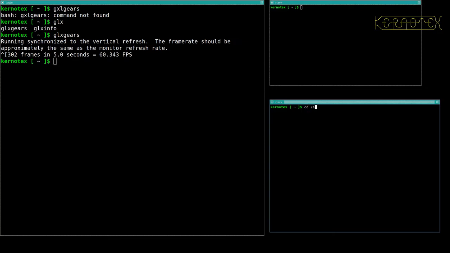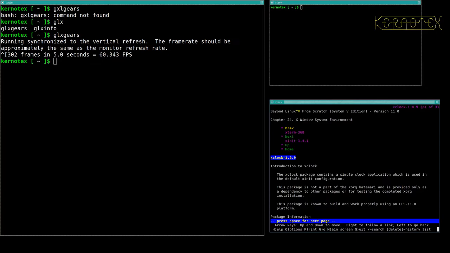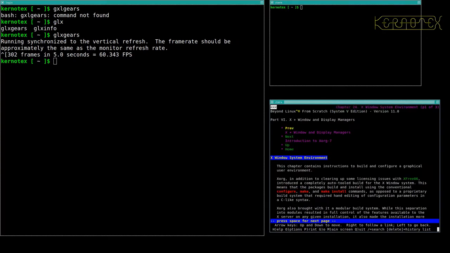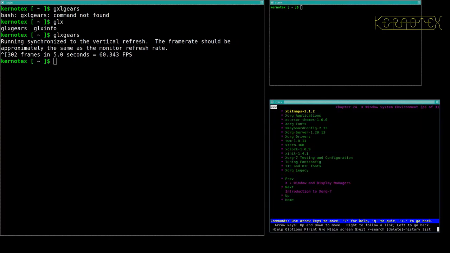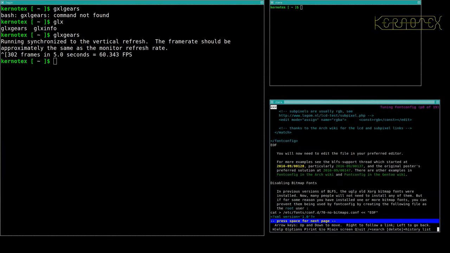But let me go back to the browser. So xclock, I'll go up and go directly to tuning font config. And it's page 8 I need to be on. So disabling bitmap fonts. In previous versions of BLFS, the ugly old Xorg bitmap fonts we installed. Now, many people do not need to install any of them, but if for some reason you've installed one or more bitmap fonts, you can prevent them from being used by fontconfig by creating the following file as the root user. So they are pretty ugly.